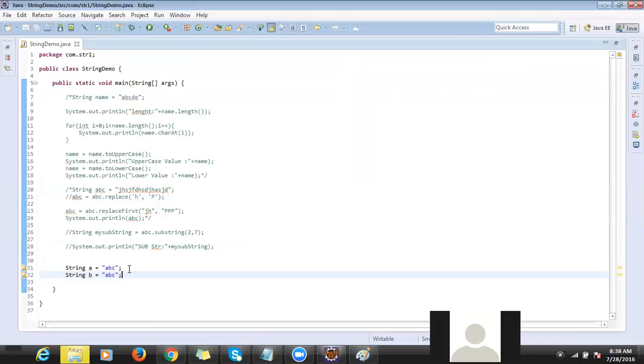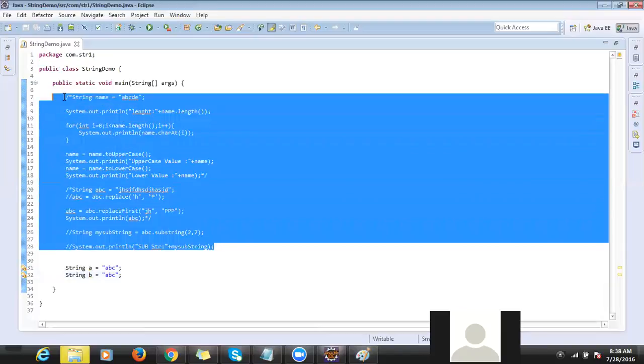A equal to abc, b equal to abc, both are having same values, right? Okay, it is clear, right? Yes. Okay, and these examples are clear, right? Yes. Okay, there are hundreds of methods, but it's difficult to explain hundreds of methods. Once you start using these methods, then definitely you look for some other methods.